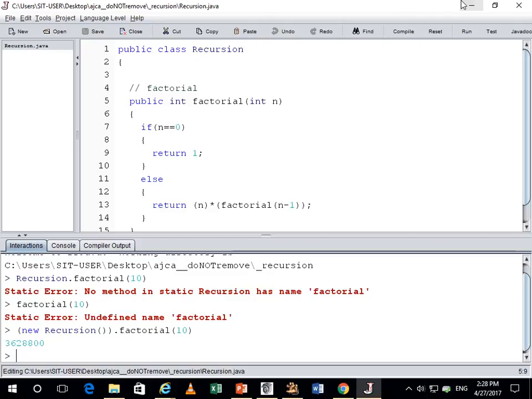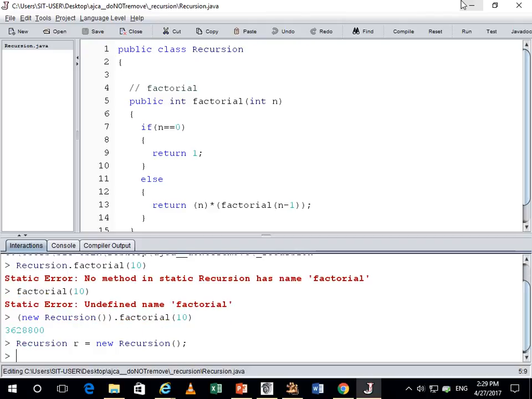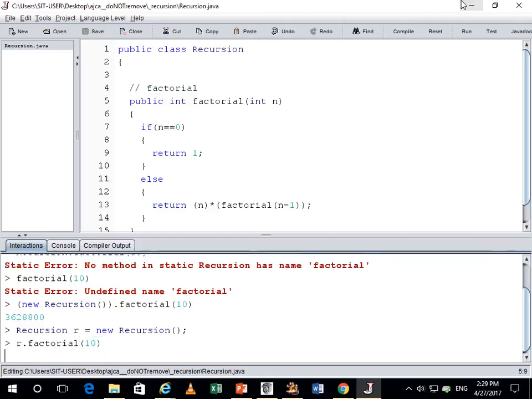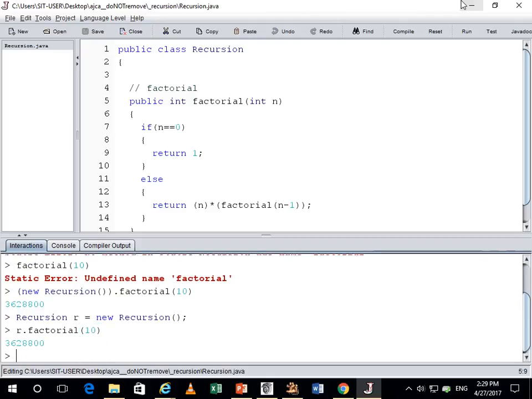Or more familiar, it will look something like this when you actually write the code, especially if you plan to write the main method. It will look something like R equals new Recursion, and then you do R.factorial(10). That is the reason why I put static in there, because I don't want to create the object.